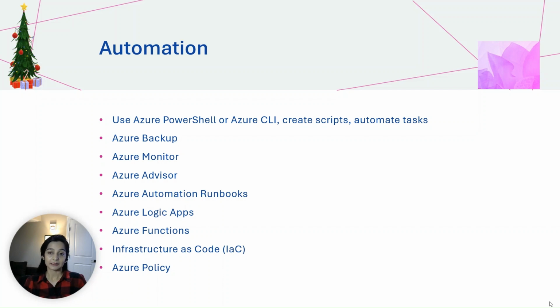Automate tasks like blob creation, access management, or applying lifecycle management policies, or even create scripts to handle backup. You can create scheduled jobs, do things like monitoring storage capacity and generating alerts for thresholds. You can automate backups with tools like Azure Backup or using custom scripts.